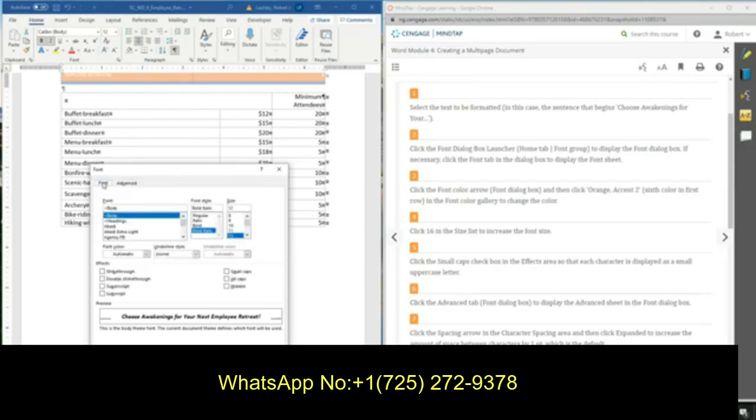So I'm going to click on the font tab, and it wants us to go to Orange Accent 2. So we're going to go to font color. Since it doesn't say lighter or darker, we know it's our theme colors palette up here at the top. It's Orange Accent 2. Click on it. Then it says 16 size, step number 4. So I'm going to go to 16 size. Then click the small caps check box. Somebody yesterday, when I was helping them, did the all caps and it didn't turn out right. So make sure you click on small caps, not all caps.